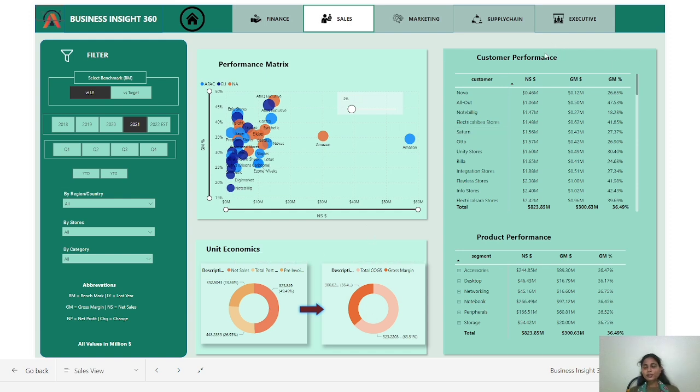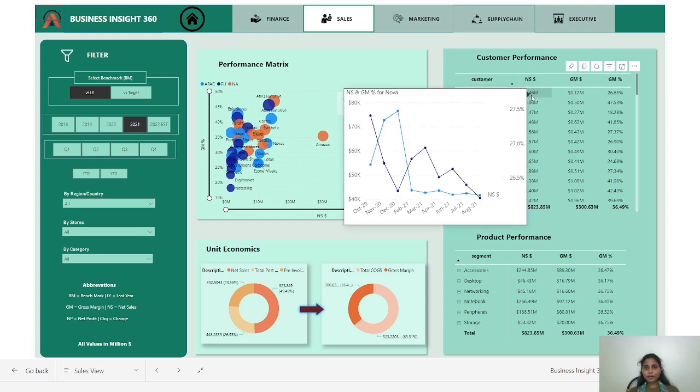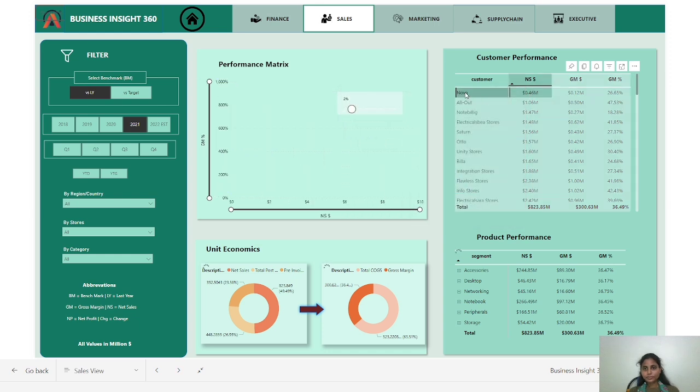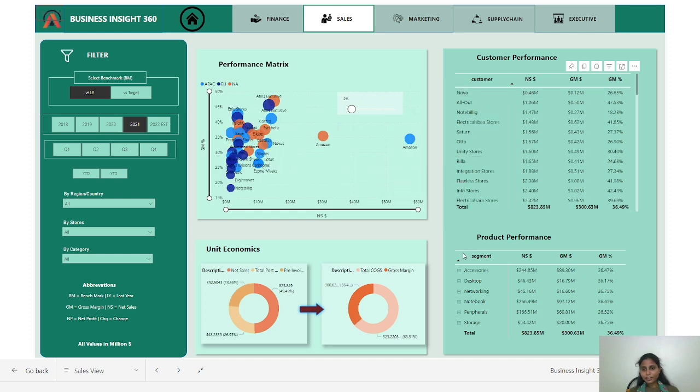Here, this table shows customer performance, different customers' performances with net sales, gross margin and gross margin percentage. And here it shows the performance of net sales and gross margin per Nova store. We create this by using the tooltip feature in Power BI. Similarly, we check all customers. And this is the product performance of different products in different segments with net sales, gross margin and gross margin percentage. And this is the performance matrix of different customers in different regions with the gross margin percentage and net sales.